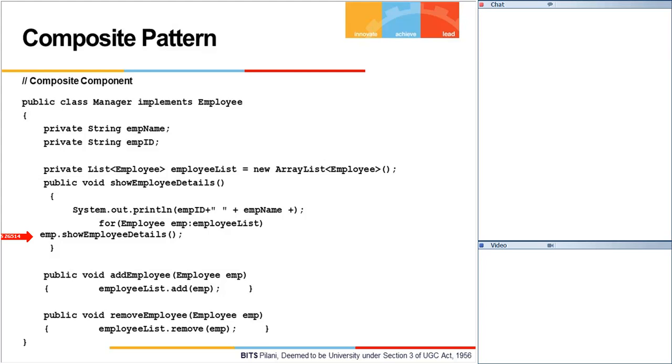Similarly, for composite components, in this case, we have in fact three composite components, right? There is the manager, who is a composite component. Additionally, there is a general manager, who is a composite component. And on the topmost level, there is a CEO, who is another composite component, right? But all these composite components or atomic components, each of them is supposed to implement the base component interface, which is the employee, right?